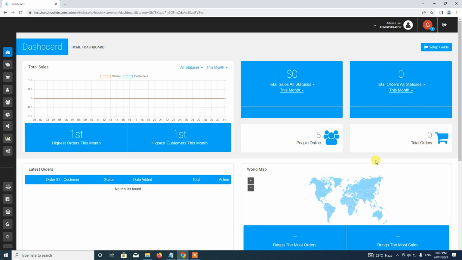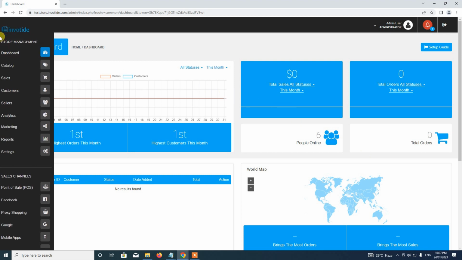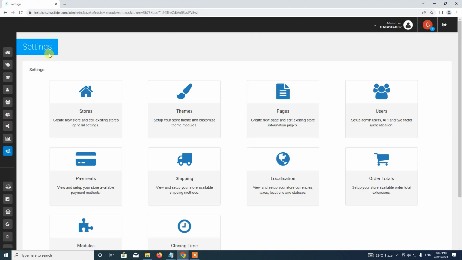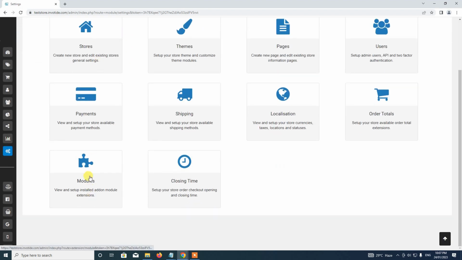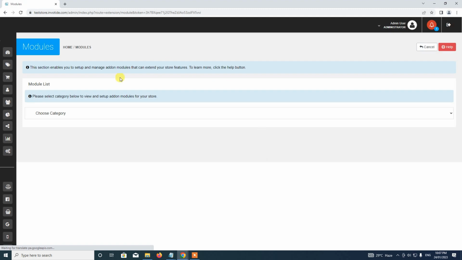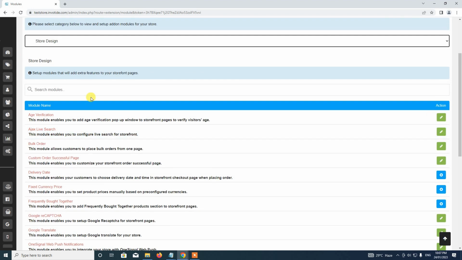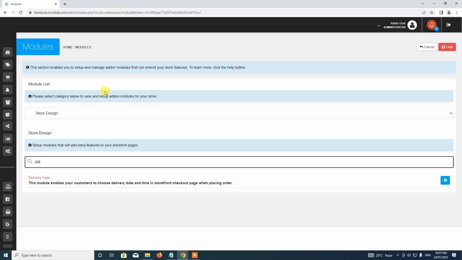So the first thing you have to do to set up the module is navigate to the store management section and select settings. In the settings page, you select modules. So in the modules page, we go ahead and choose the store design category. And then here we search for the delivery dates module, as you can see it here. So we go ahead and install it by clicking this button.